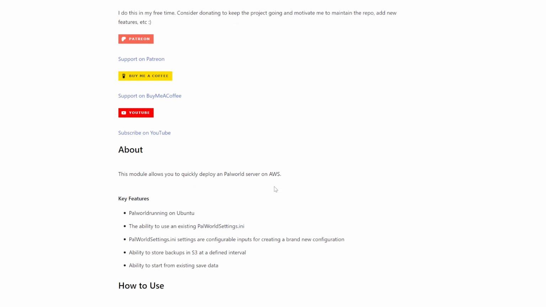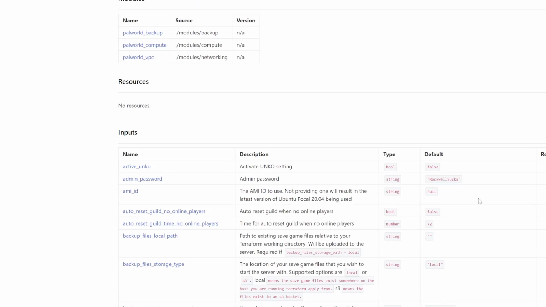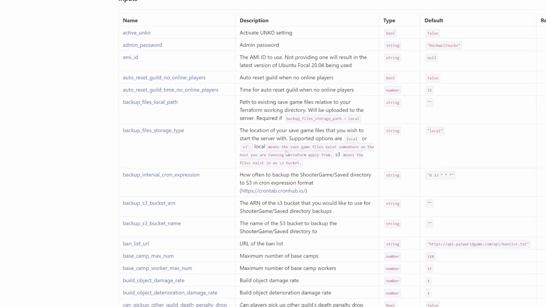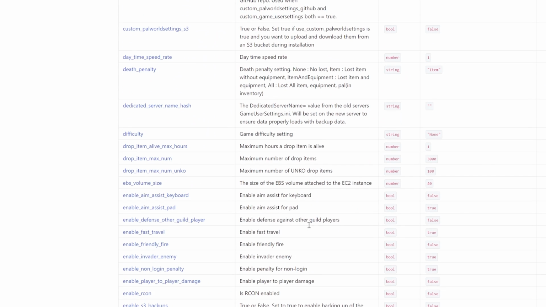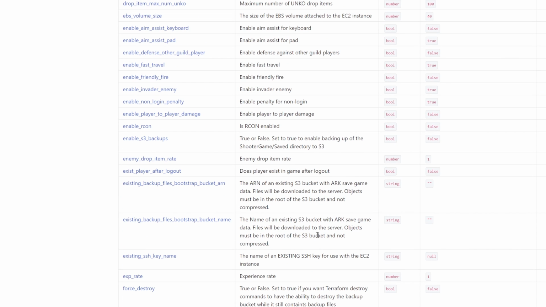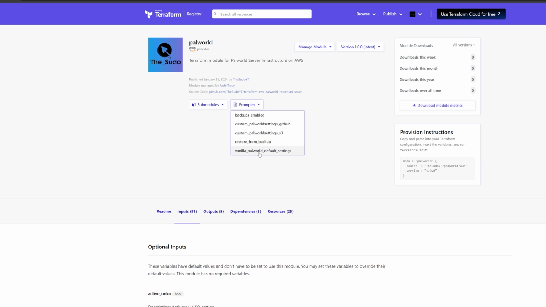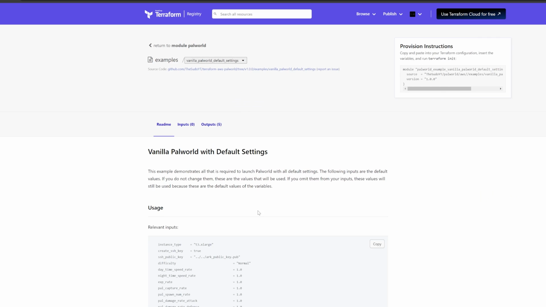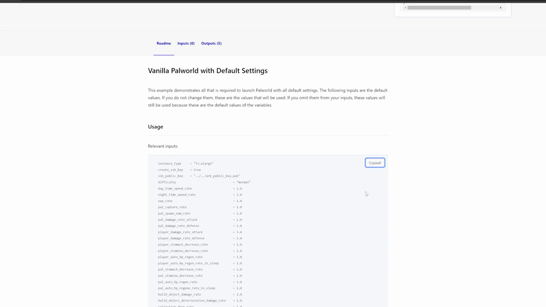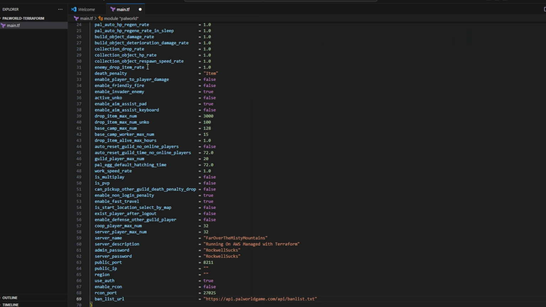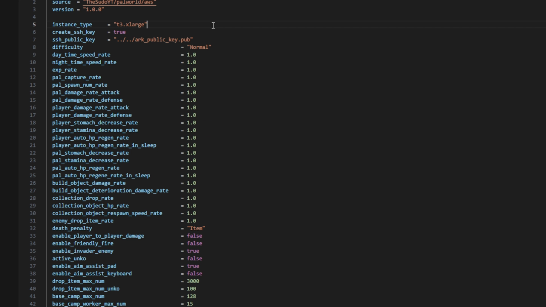And if you look at the README and you scroll all the way down, there's actually a section called inputs that has more detailed information, in a more, shall we say, eye-pleasing format, on what each one of these inputs does. So I'm going to go to examples, and we're going to do vanilla Palworld with default settings. And I'm just going to copy all of these inputs. And then I'm going to go back to my main.tf file, and in the module block, I'm going to paste all of those. Now, we're not going to go and edit every single input. That would take way too much time, but I'm just going to go over the important ones, and we're going to change a few.